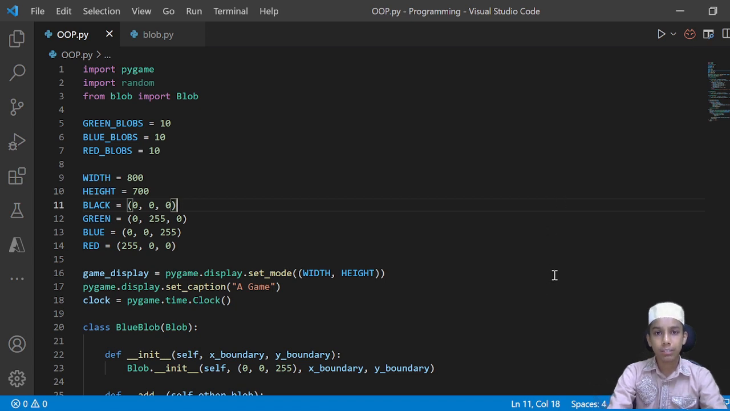Hello all, my name is Abdul Rahman and in this video we are going to talk about how to actually detect a collision which has taken place. In the last video we talked about how we can use special methods to do operator overloading in order to write our own logic for how to handle the plus operation, and we created our own dunder add method.